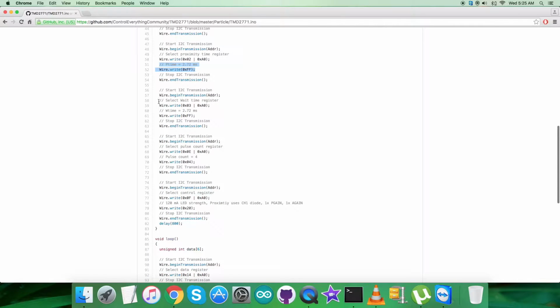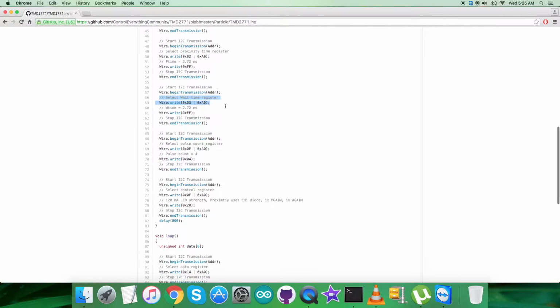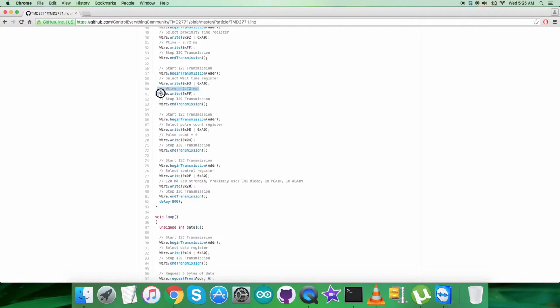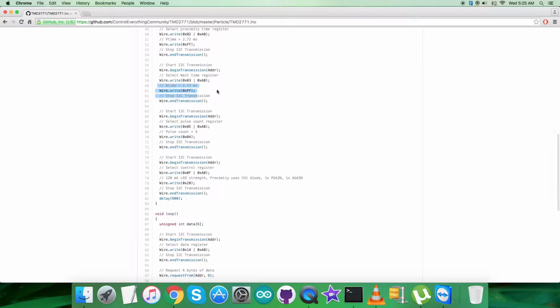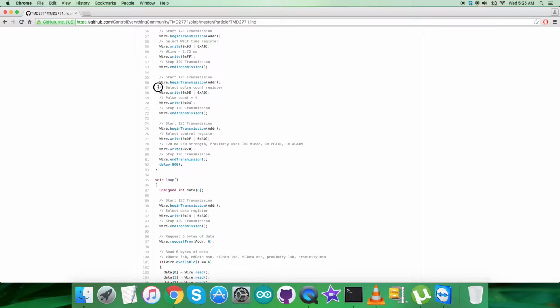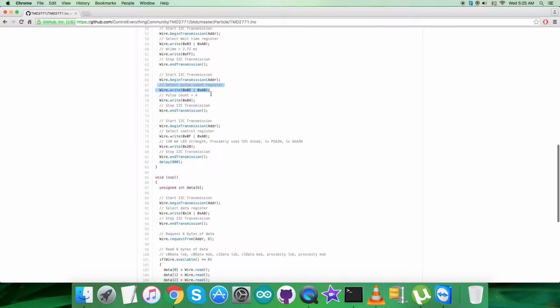Then we have a select wait time register, which is 0x03 OR with 0xA0, and we are sending a command to set the wait time, that is 2.72 ms, and it's 0xFF. Next we have to select the pulse count register having address 0x0E OR with 0xA0, and here we have to send a command to set the pulse count equal to 4, and it will be 0x04.